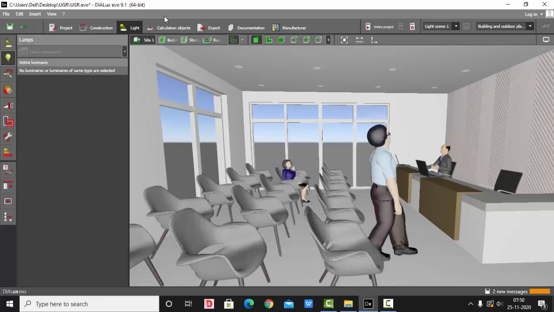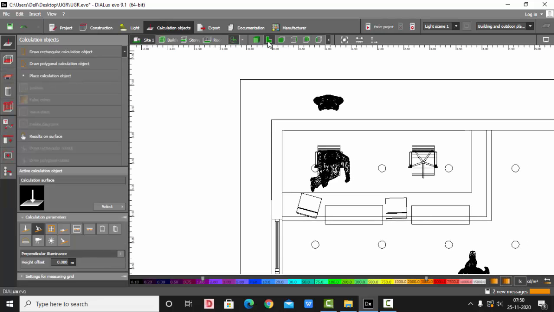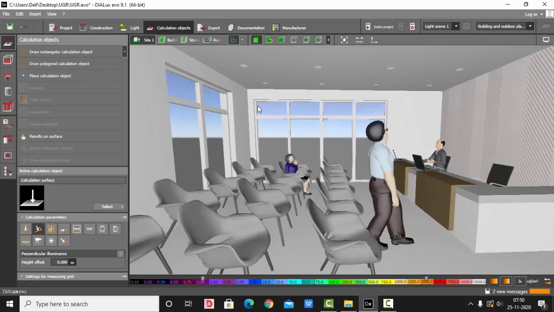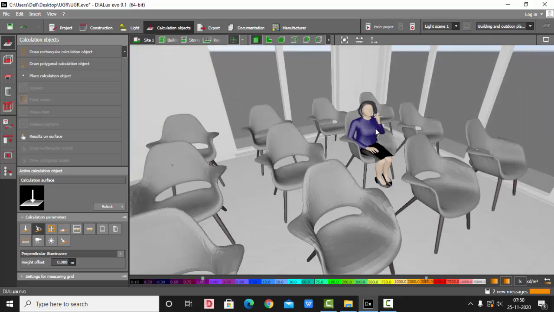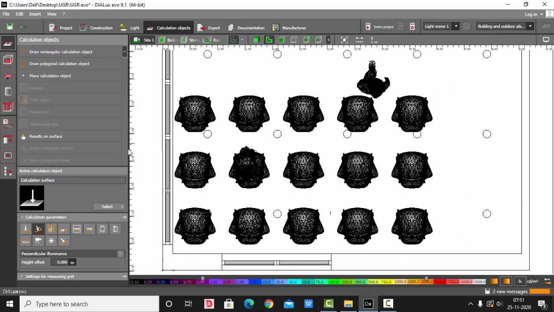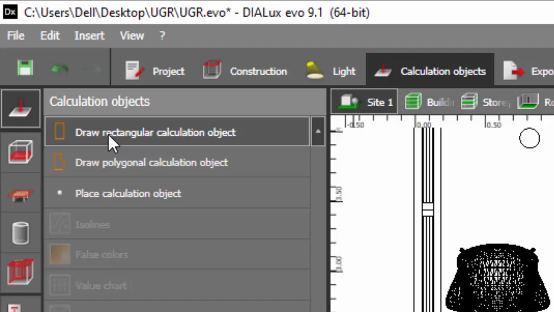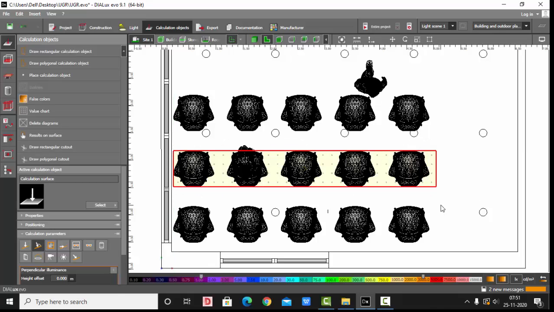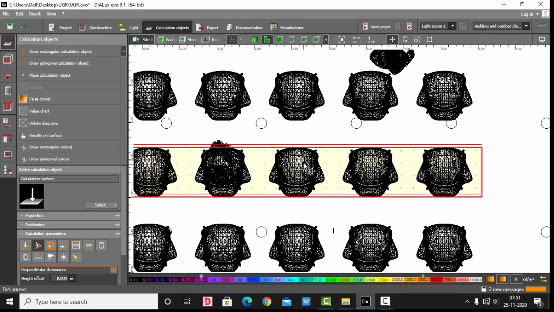The first step here is going to the calculation objects. Make sure you are in the plan view. Here you can directly place a calculation object or you can place a single point. So first let's see how to place a calculation object. For the waiting area, I have already kept this 3D model of a lady sitting and waiting. So we will place the calculation object here itself. You can go to the calculation objects, draw rectangular calculation objects, take the first point, second point and extend it, right? You can even move it by using this tool.